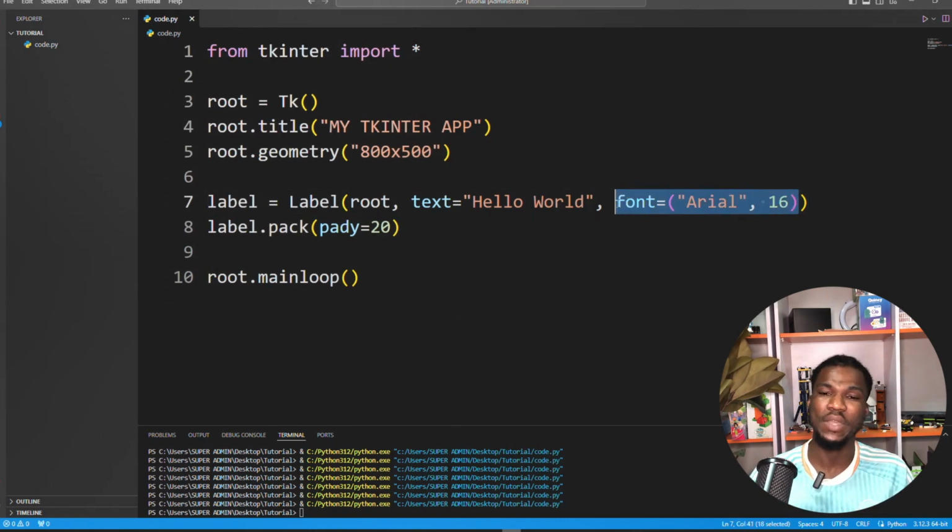Now let's say I change this to 18. It means the font is going to be as big as 18. If I make it 16, the size is going to be 16. So that is the font. Any font you want to assign there, if it's Poppins or whatever font, if you put the font there, that's the font style you are going to have, and the size of the font comes with it. So this is how simple and easy it is to use Python.